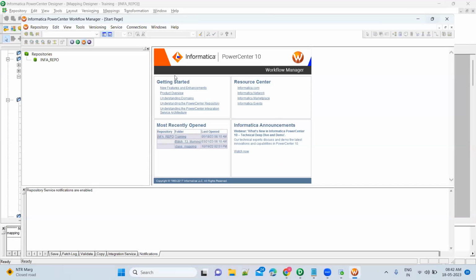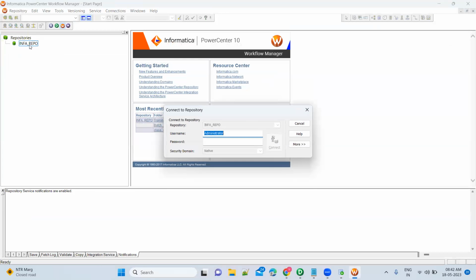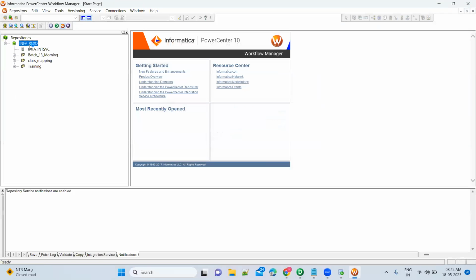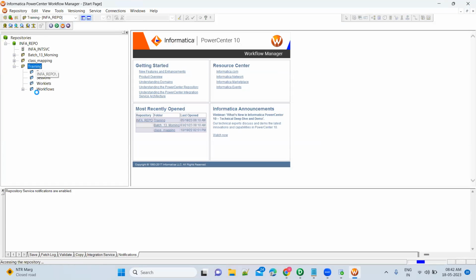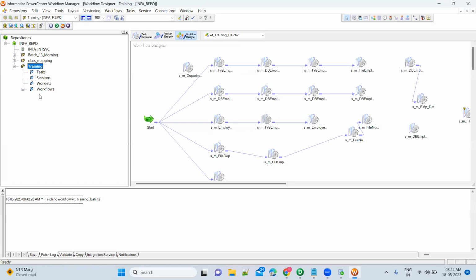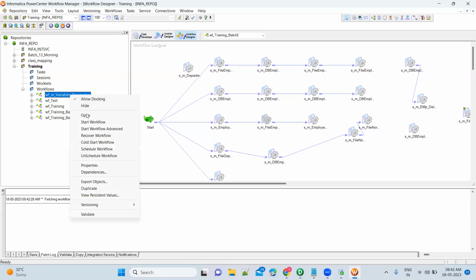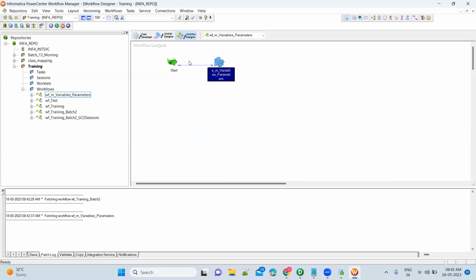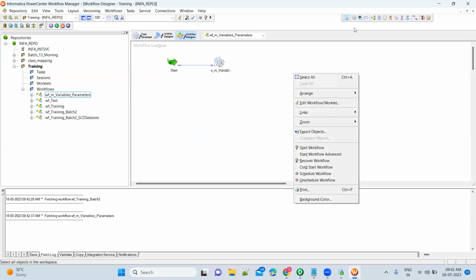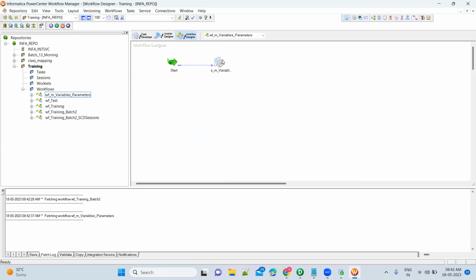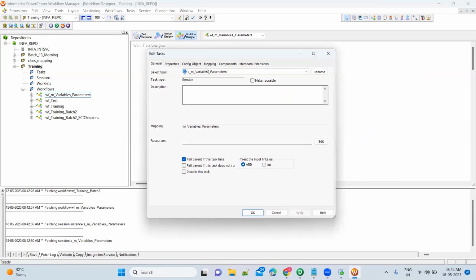Okay, connect it. Open the training folder. Open workflows. New workflow is created here. You can open it. Now you got it, how to create it? Automatically it was created. But if you want to add it in the existing session, then you have to come here and do it. Okay.